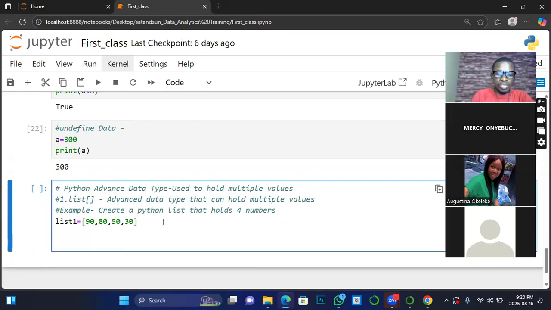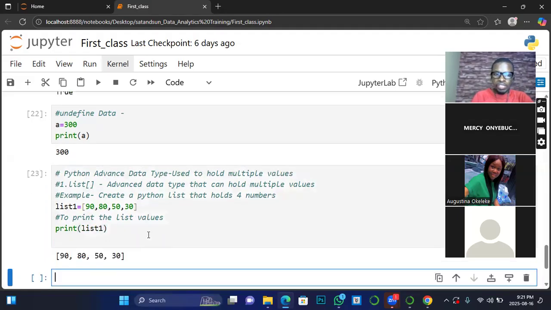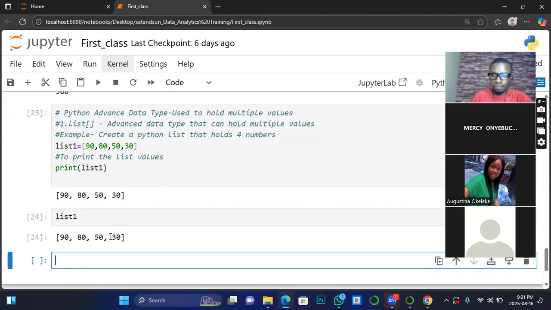Now, if I want to print my list, to print the list values, all the values, I will just say print, and then I'll supply the name of the list, list 1. Then if I run it, it will output all the values. Now, if I don't want to use the print method, I can just say list 1 and run it. It will still output the values.